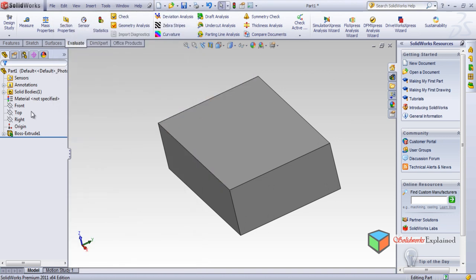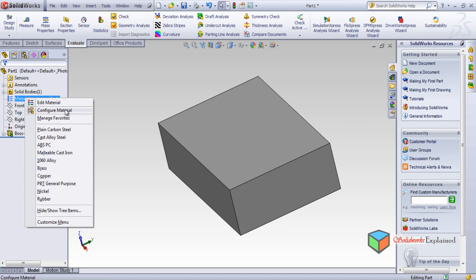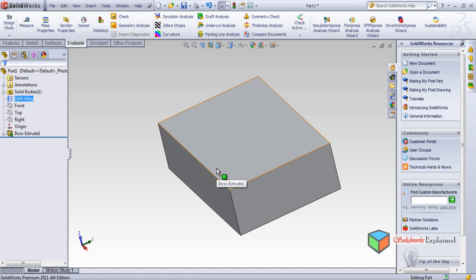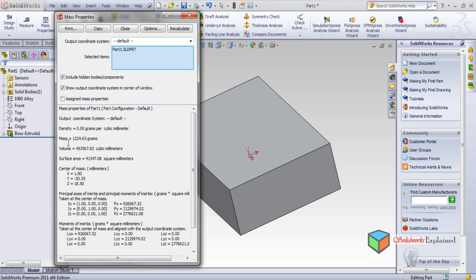We'll close this and specify the material. Right click, and I will select 1060 alloy. Okay, this is now 1060 alloy, and remember the weight was 453 grams. Again, mass properties. Look, the weight has increased to 12243 grams, and the volume and surface area have changed. Well, the density remains the same. Let's check with another material what happens with the density. The mass is 124. Okay, close this.